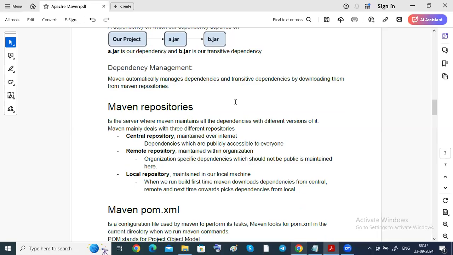In companies, they have a remote repository, guys. It is maintained within the organization. The central repository is maintained over the internet. Over the internet means it is public, guys. That means everybody can access that one. This one nobody recommends in real time. Companies have a remote repository. Inside the remote repository are the dependencies they require, and developers will download them.